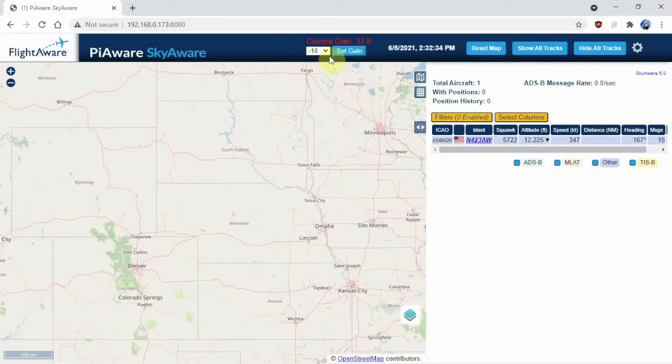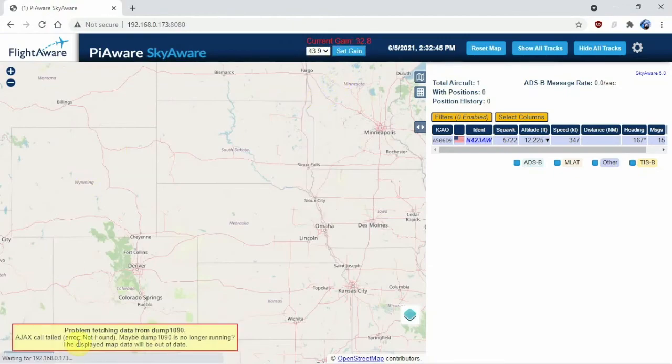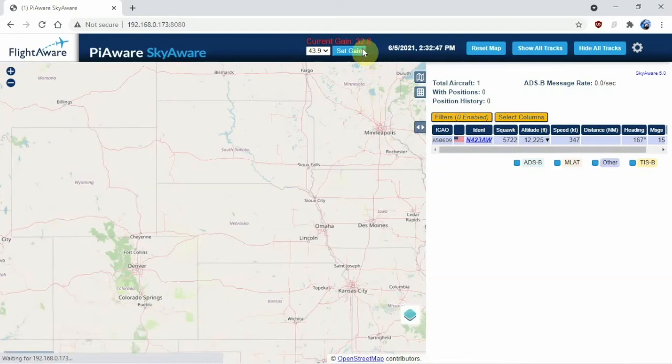But that's pretty much how you do it. You can always refresh the page. Then if you want to go to another one, just select it, give it a few seconds. There we go, it's restarting. And now we're on 43.9. Alright, so hopefully this helps out.